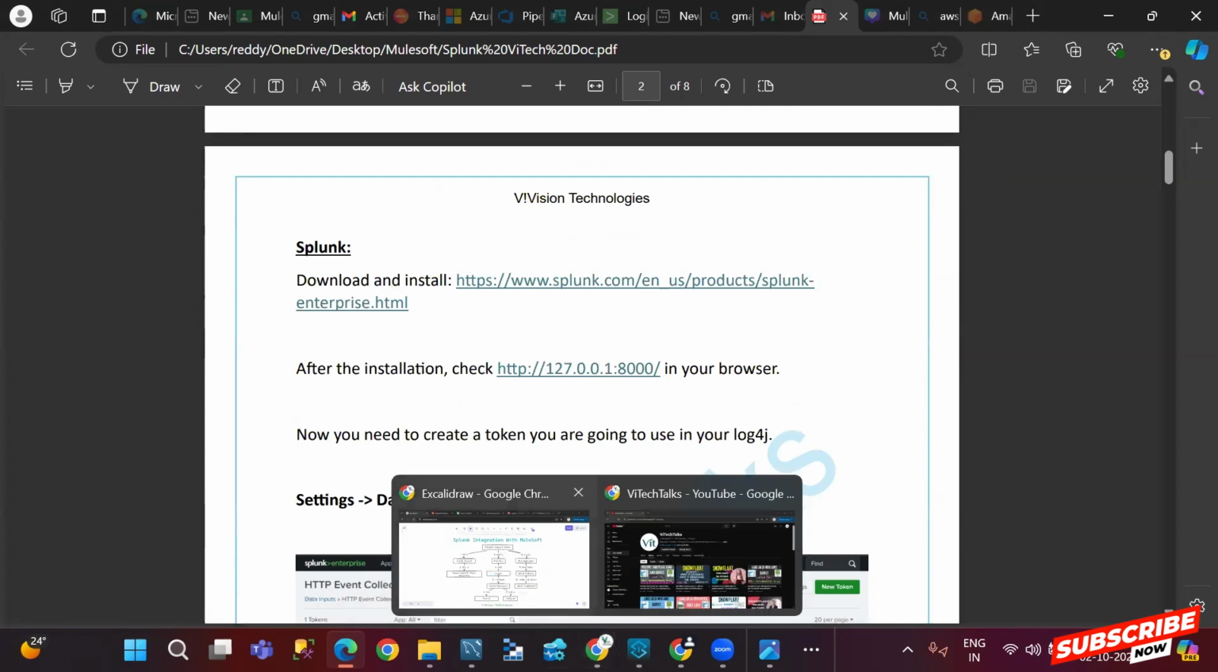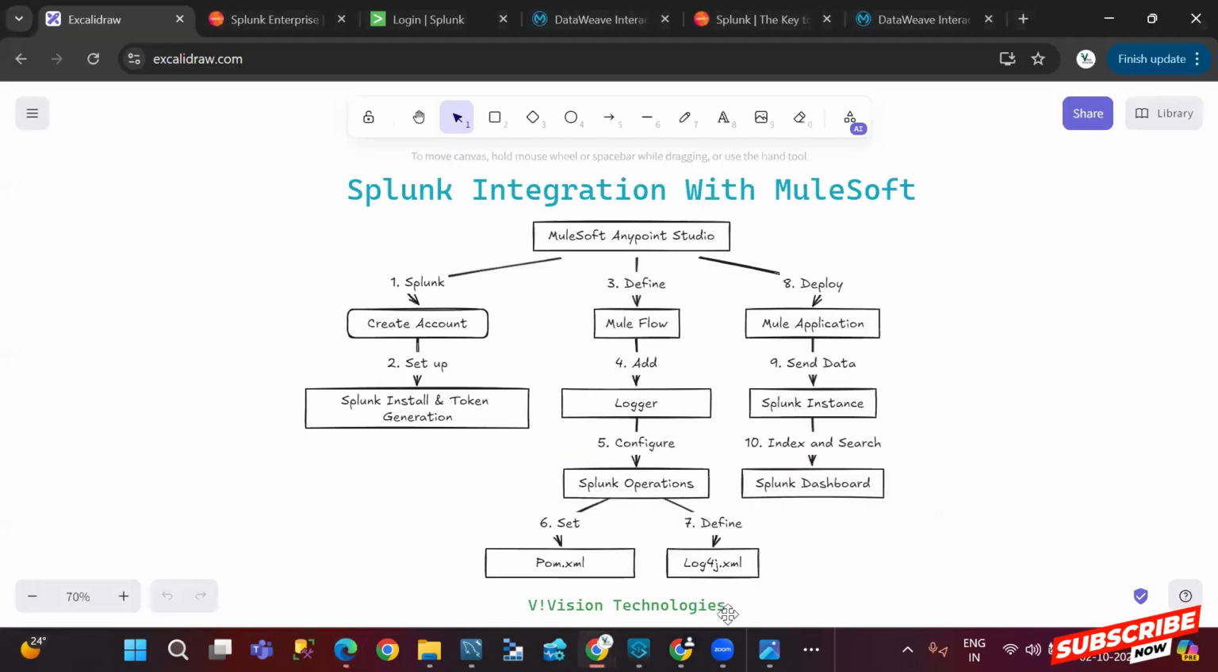These are the steps we are going to follow. First we need to create a Splunk account. Then we install Splunk on your local machine. Then we need to generate one token. Then we go to MuleSoft Anypoint Studio and create one sample flow or sample API, add the loggers, and configure the Splunk operations. Mainly these are configuration changes.